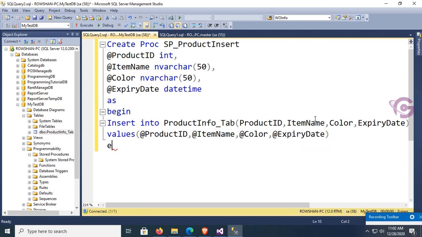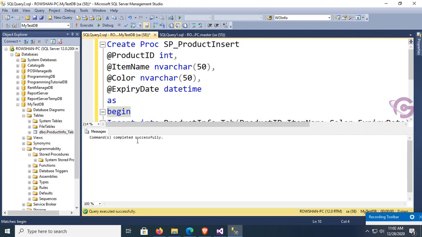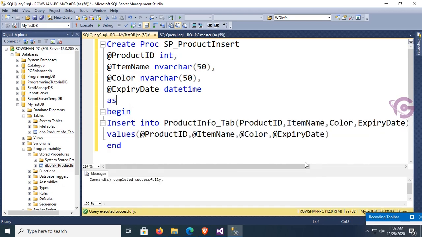Now that it's completed, just put end. If you start with begin, you must end with end. Command successful. I mean the stored procedure is created successfully. Let's refresh this programmability folder and expand the stored procedure. Yes, the stored procedure is created perfectly.